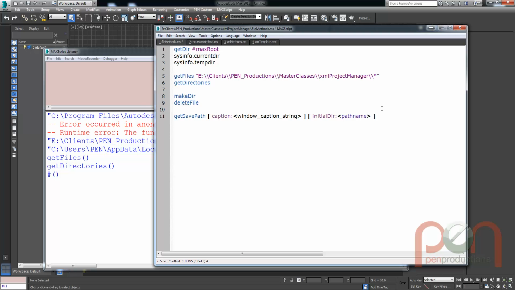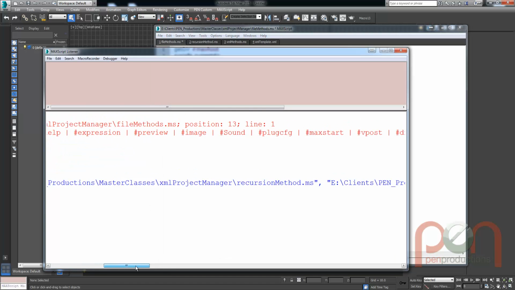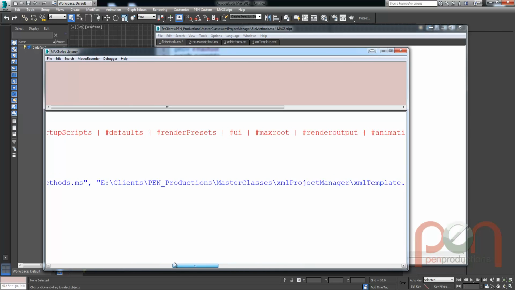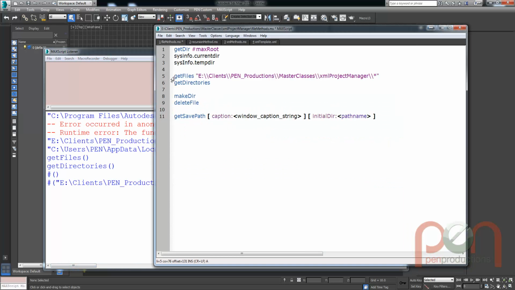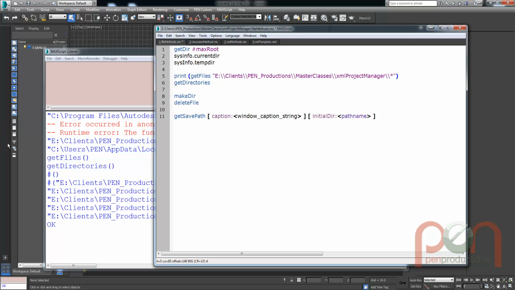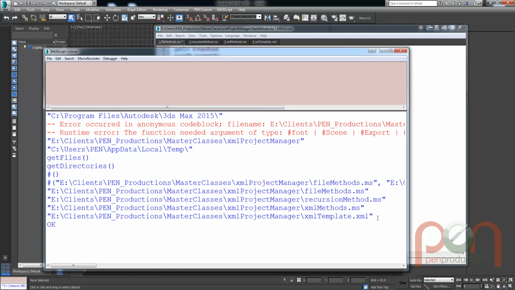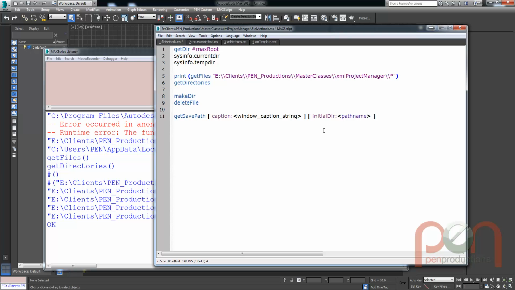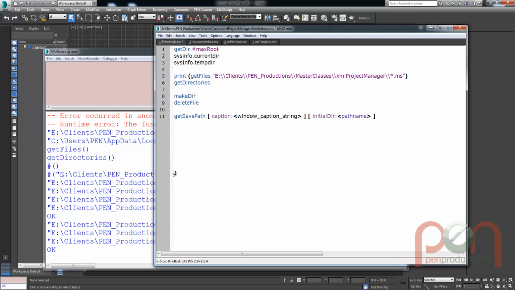Now, if we use the wildcard star, you'll see it returns an array of all the files that are currently in that folder. If I just say print, it makes it a little easier for us to read. There are the 4 files that I currently have in there for this example. We could also say let's only get the star.ms files, and then it returns only 3 of them to me, or the XML.